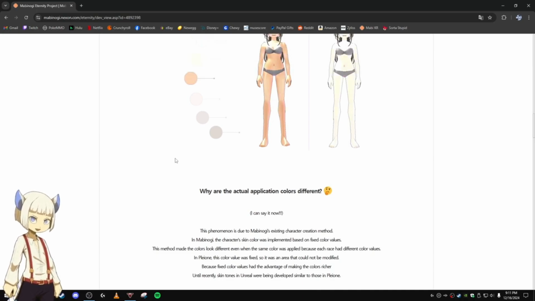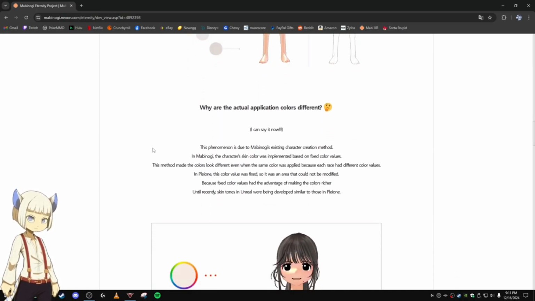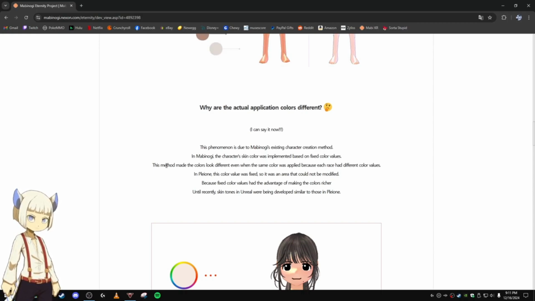So why are the actual application colors different? This phenomenon is due to Mabinogi's existing character creation method. In Mabinogi, the character's skin color was implemented based on fixed color values. This method made the colors look different even when the same color was applied because each race had different color values. In Pleon, this color value was fixed, so it was an area that could not be modified.